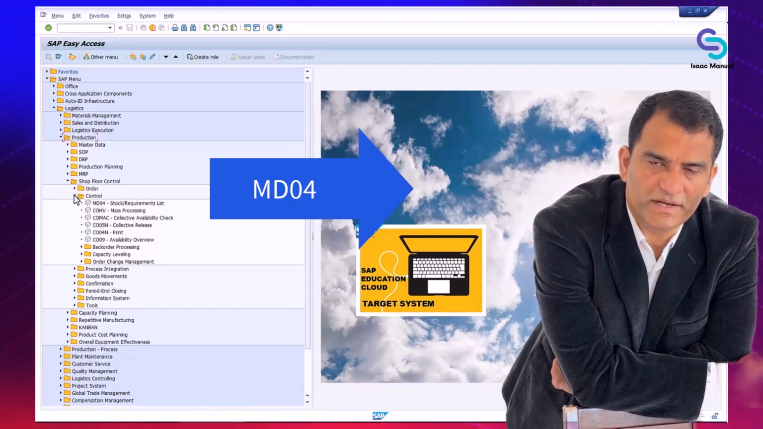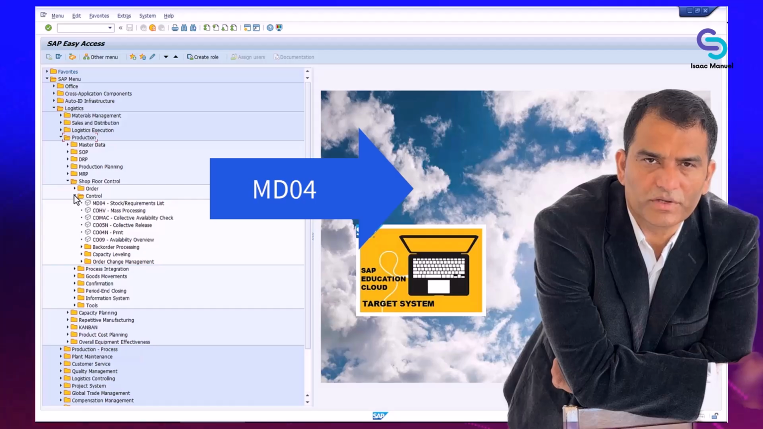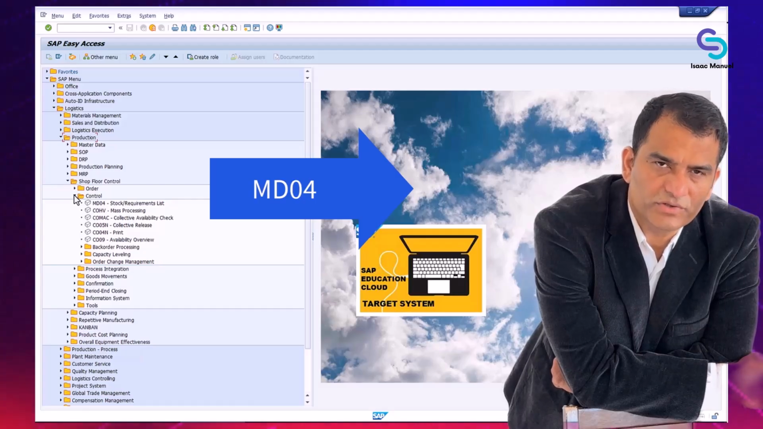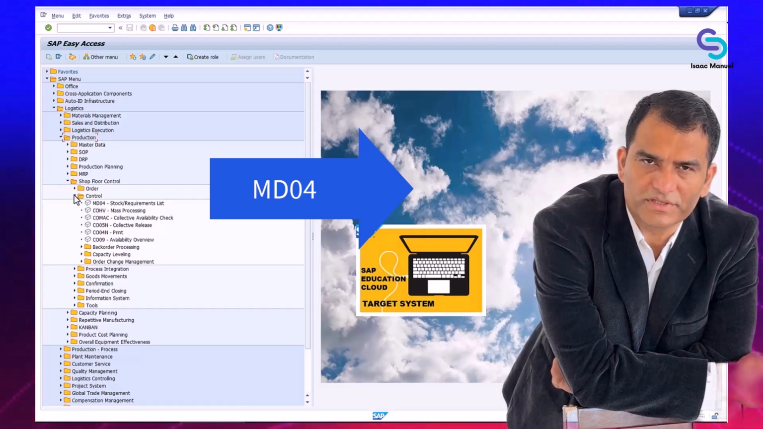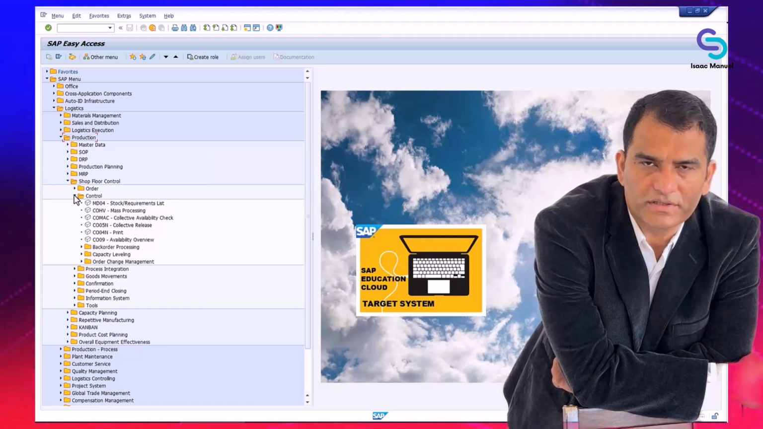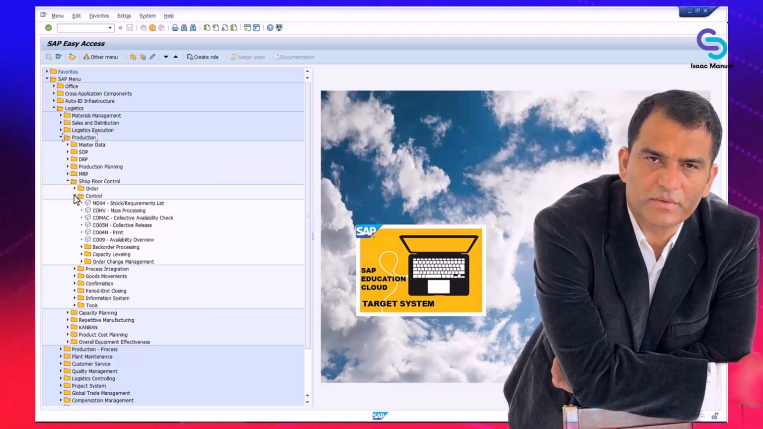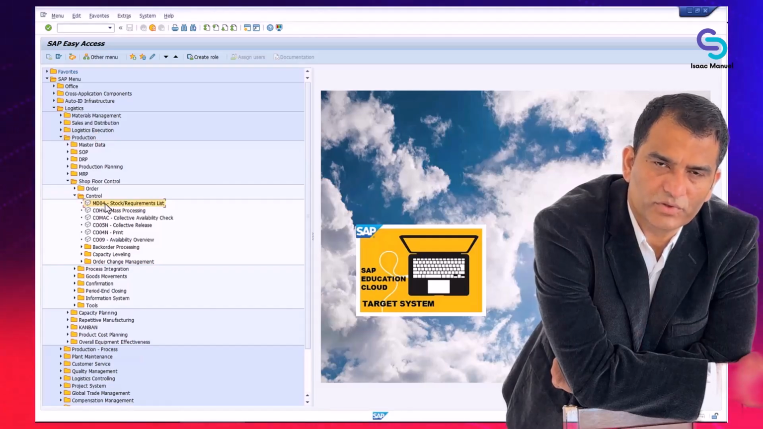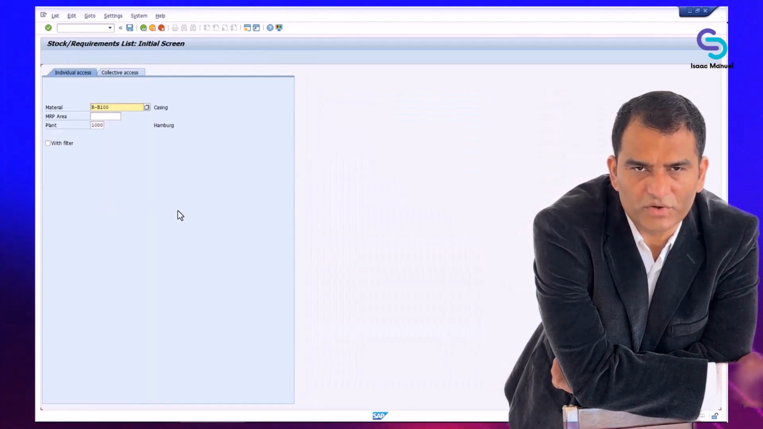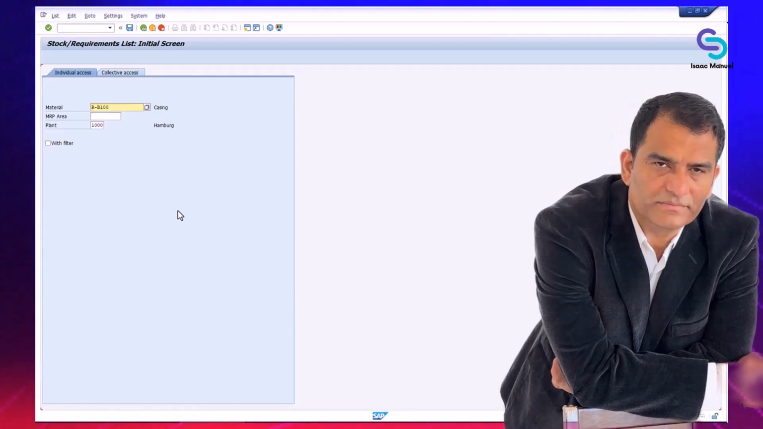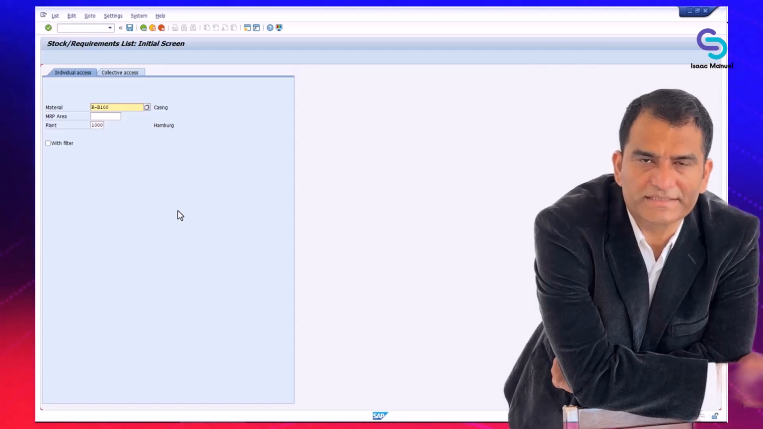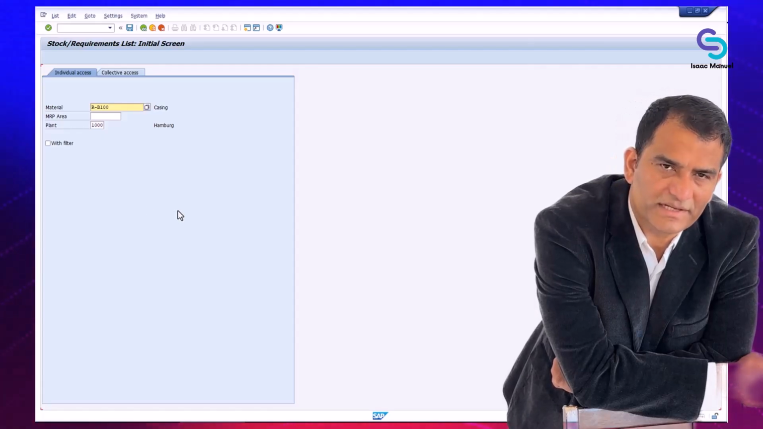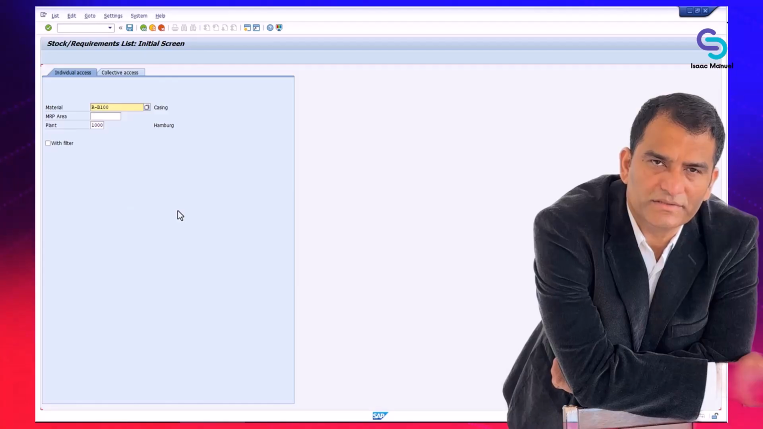This structured path will take you to the view where you can monitor material stocks, planned orders, purchase orders, and production orders, all in one place. Alternatively, if you prefer a quicker route, type MD04 into the command field at the top and press Enter. Transaction MD04 is the standard SAP shortcut for accessing the stock requirements list.